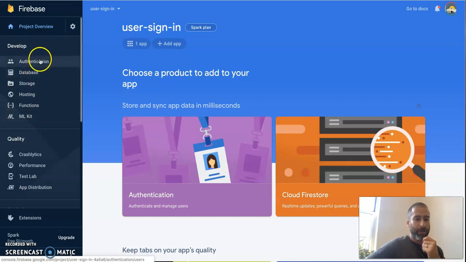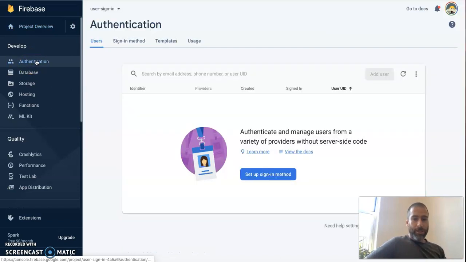We're really going to be focusing on these two things: authentication, database, and storage. That's where we're going to be spending most of our time. Today, though, we're working with authentication. So click here where it says authentication.